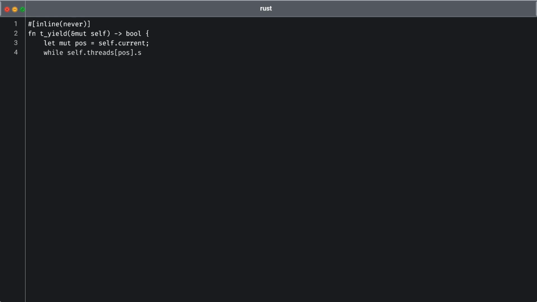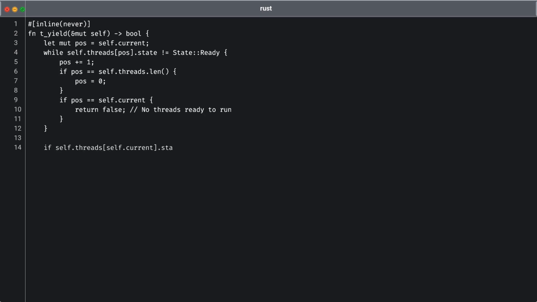Now let's take a look at how we implement the tyield function, which serves as our scheduler for managing fiber execution. This function primarily orchestrates context switching by iterating through the available threads to find one that is ready to run. We begin by checking the state of each thread, and if it is not ready, continue searching in a cyclic manner. If no threads are found to be in a ready state, the function returns false, indicating that no threads are available for execution.